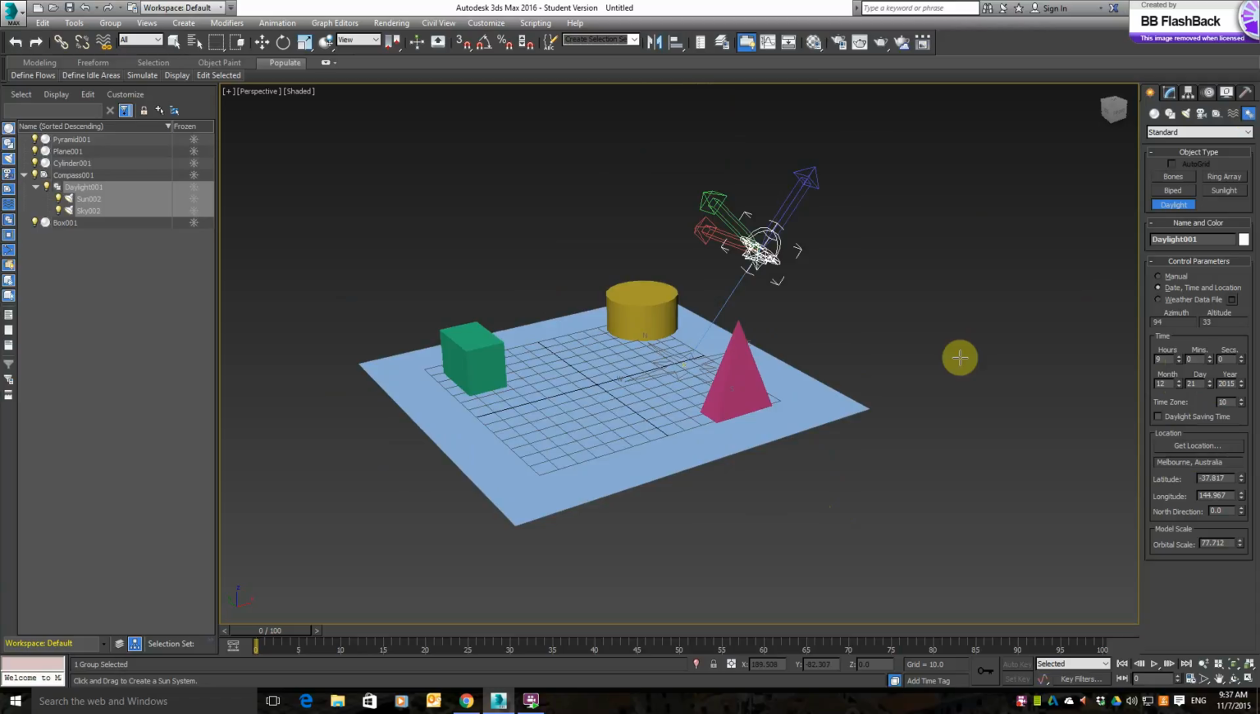So that is our sun, where it will expose light to our scene at 9 AM on the 21st of December. So if we wanted an accurate analysis of the amount of sun reaching our space throughout the day, it would be best for us to set up multiple suns at different times throughout the day. So what I want to do is set up a sun at 9 AM, midday, 3 PM, and 6 PM.